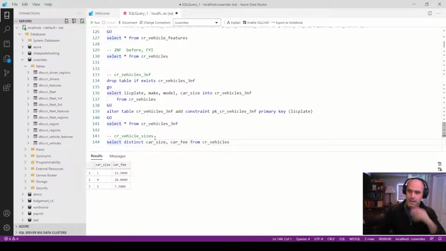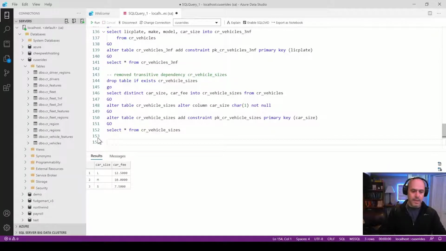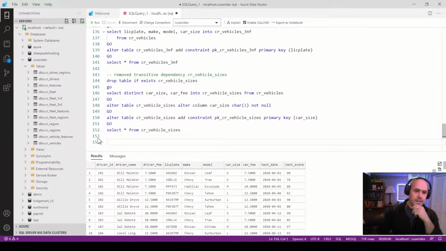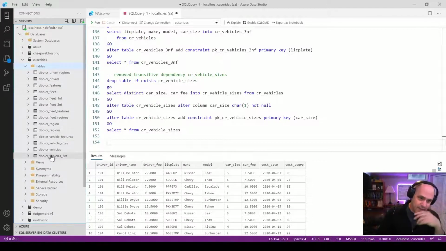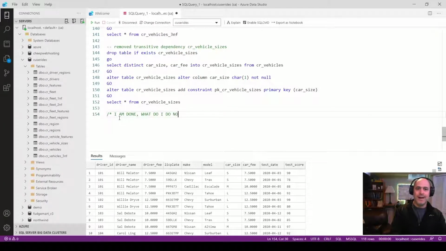Okay, so by the movie magic, there we go. And I can run them all. And now I've got a whole bunch of tables. Some of them I don't need anymore because I don't need vehicles. I need vehicles 3NF. So that brings up a great question. And that question is, I am done. What do I do now?